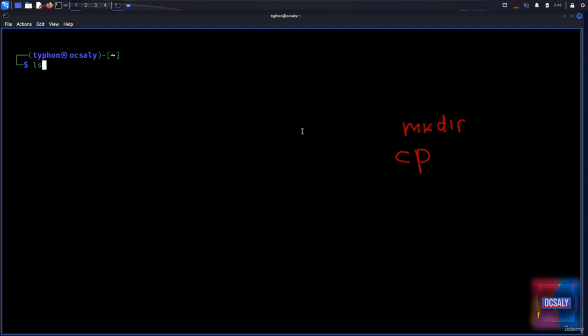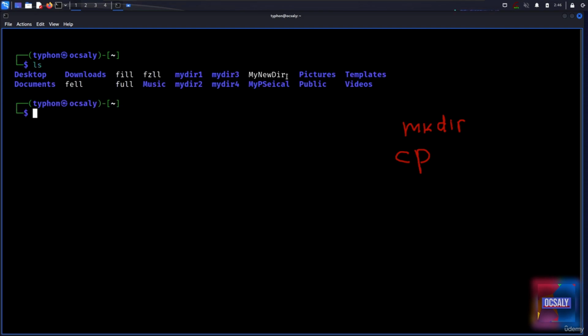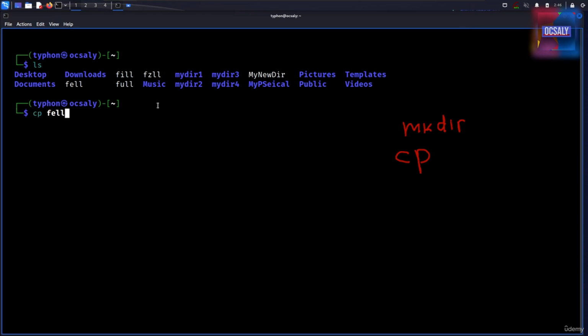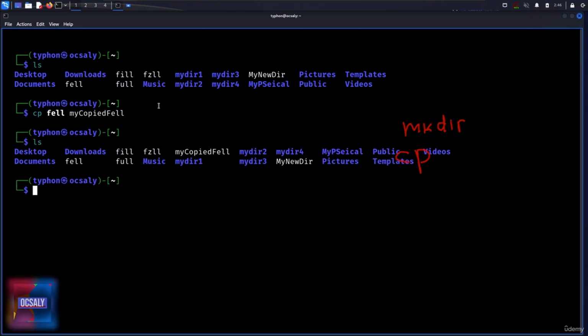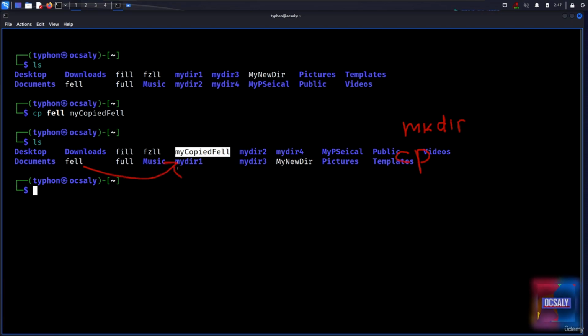Let's see what files we have. This is the directory we're going to work in, and this is the file we're going to use with the cp command. First you type cp, for example, file, my copied file, and ls, and as you can see we created my copied file. So we copied this file to this one.